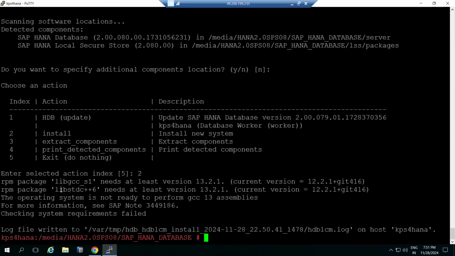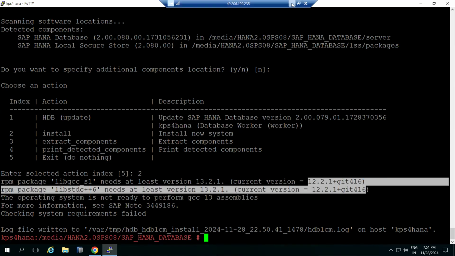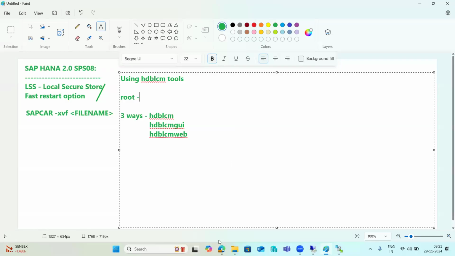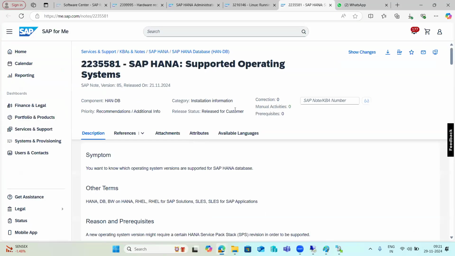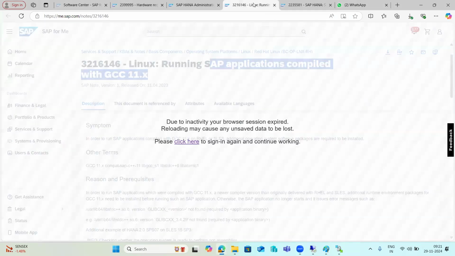So, see here, due to the RPM package needing at least version 13.21 and 13. The current version is only 12 that we have, but it's saying that you need to download the latest version of the RPM packages here. So in the installation toolkit, the operating system level packages are very important. GCC packages are very important here, right? GCC packages are very important here.